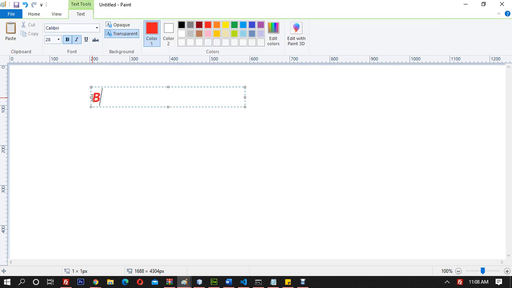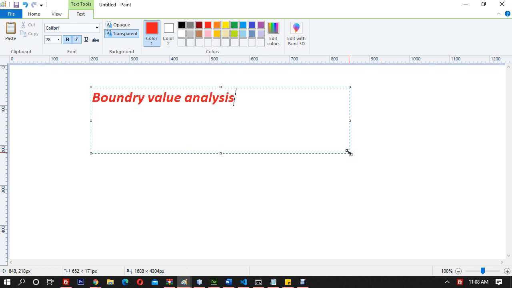We have number one, boundary. This is an IEEE software engineering topic, boundary value analysis. That is the point number one. What is boundary value analysis? So I'll just tell you. And second is equivalence, equivalence partition. Boundary value analysis and equivalence partitioning.